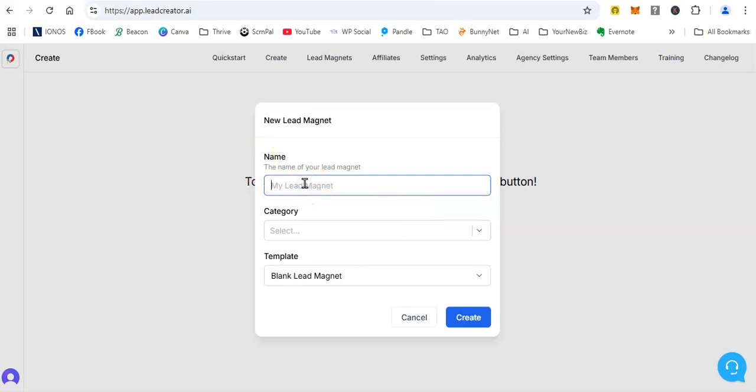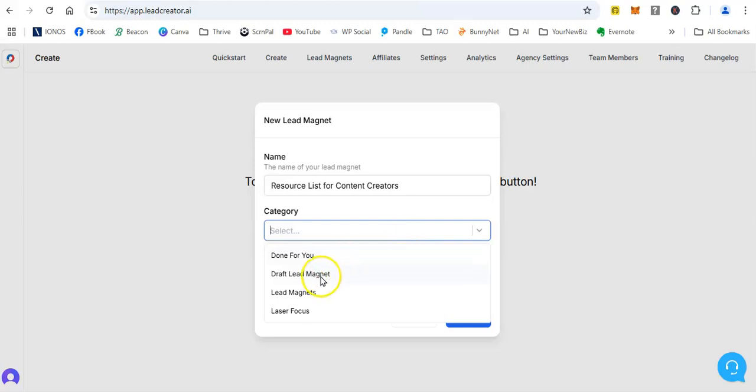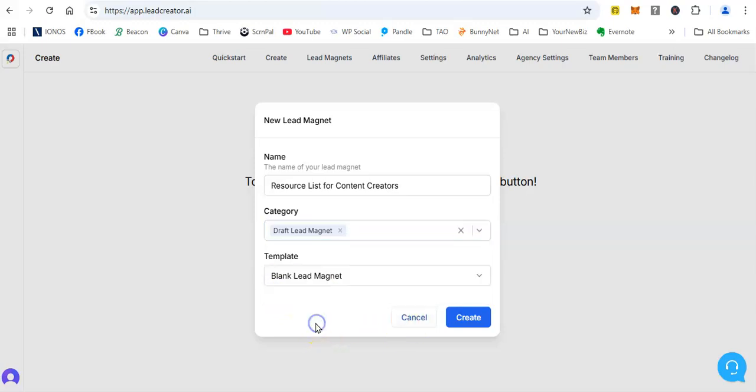Now I'm going to call this resource list for content creators. Just a title for the thing, so you can put whatever you want in there. I'm going to put it into a draft lead magnet category. I use this so that I can fiddle about and play with things till I'm happy with it, and then I'll drop it into another category before I actually publish it.